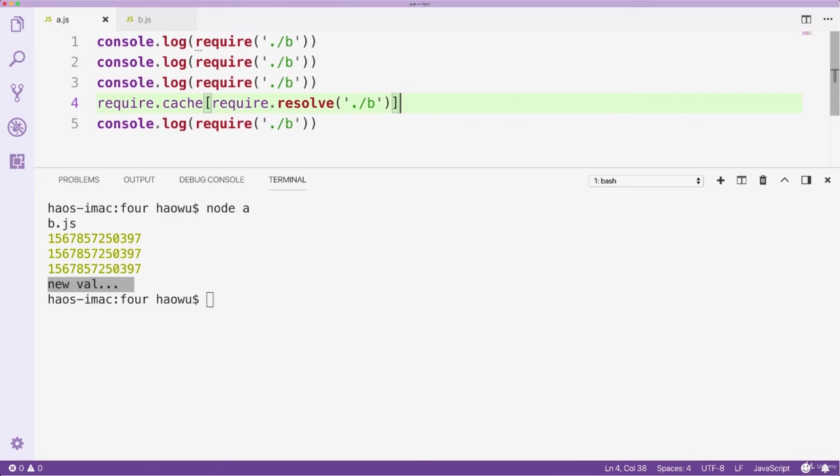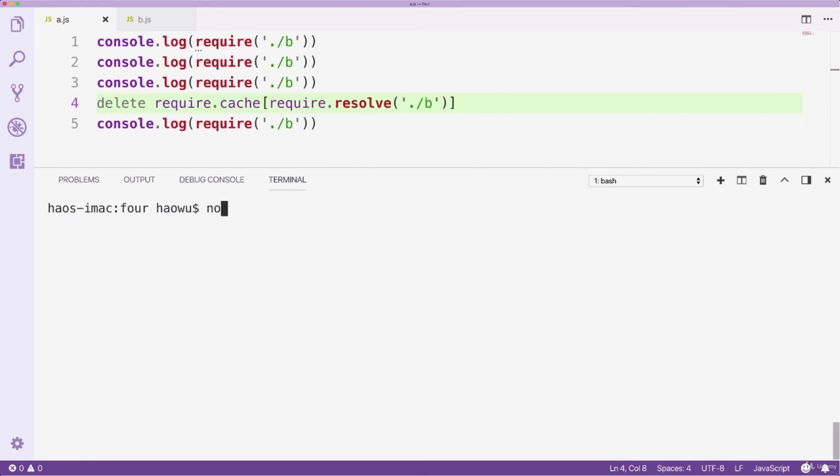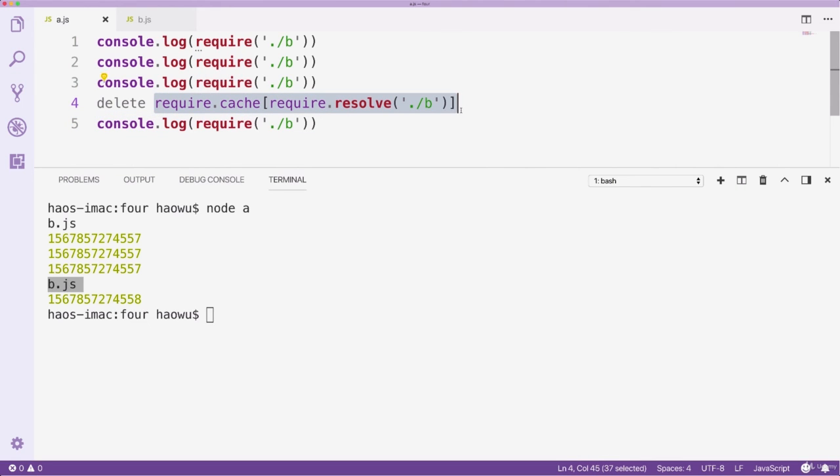Let's delete the cached module object. We can see we got a new timestamp, and file B has also been executed again. The conclusion is, once we delete the cached module object and require that file again, CommonJS will treat that file as a new file. It will relink that file and execute it again.